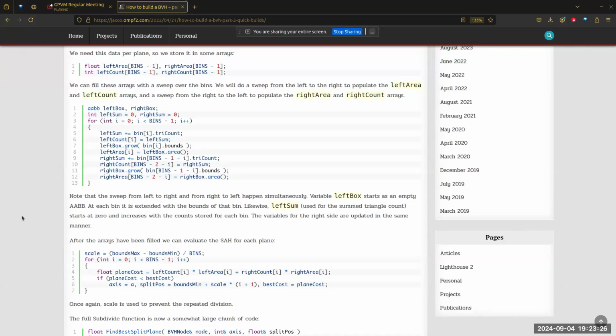Note that the sweep from left to right and from right to left happens simultaneously. The left box starts as an empty array, or an empty AABB, and each bin is extended with the bounds of that bin. Okay, so it's becoming larger as you progress. Likewise, left sum, used for the summed triangle count, starts at 0 and increases with the counts stored for each bin. Variables for the right side are updated in the same manner, but starting from the end of the array and coming down. That's interesting.